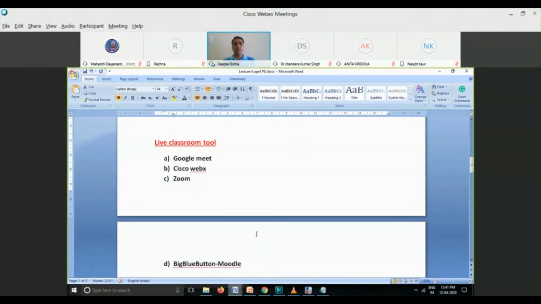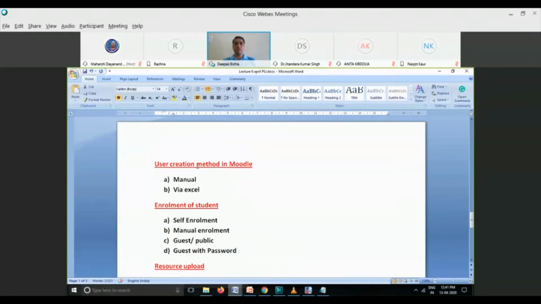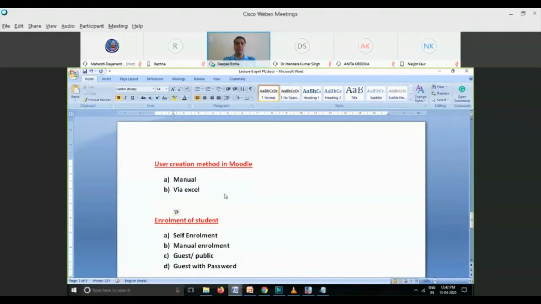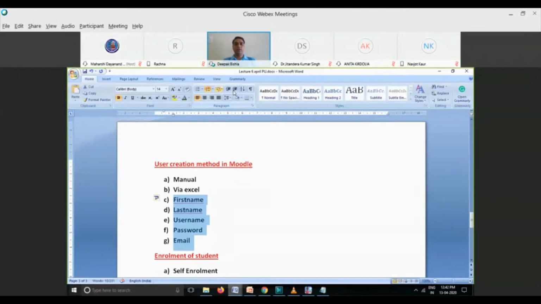I am creating a user here. So I can use the user creation method in Moodle. I can create manually or via Excel. In both ways, I need five things: first name, last name, username, password, and email. These are the five things I need in Moodle.